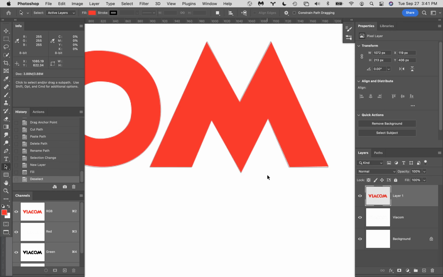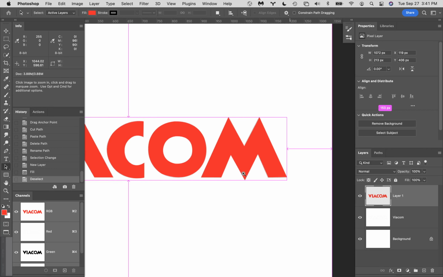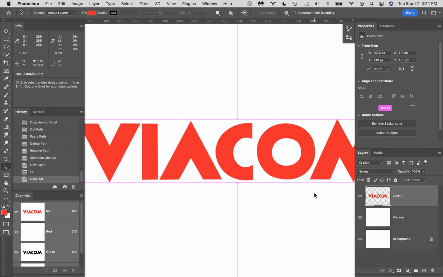Command D to deselect. And you tell me that you can do better than that using the quick selection tool or the lasso tool or any other tool. There's simply no way. Yes?